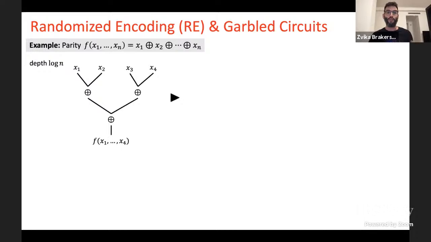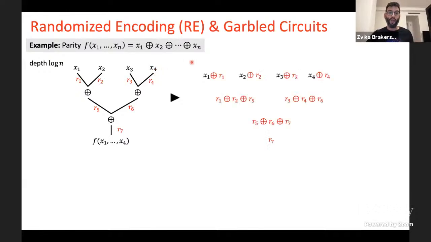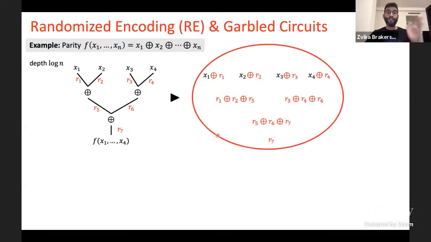So let's see how we define the encoding for this particular function. What I'm going to do is sample a random bit for each wire of this XOR tree. And now I'm going to consider the following function. It takes the original input, and then for each node of this XOR tree, it computes the XOR of all the variables that are adjacent to this node. So for the input nodes, we're going to have X1 XOR R1 and so forth. And then for these intermediate nodes, we're going to have again the XOR of all the R's that are adjacent to each one of these nodes. And in the end, we're going to have this R7, which is for this output node. And this is going to be my function.